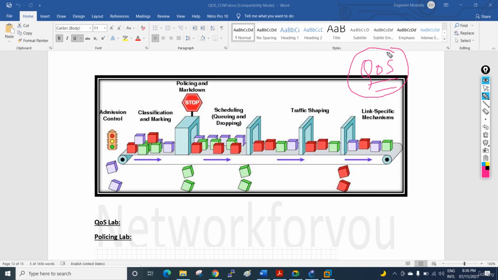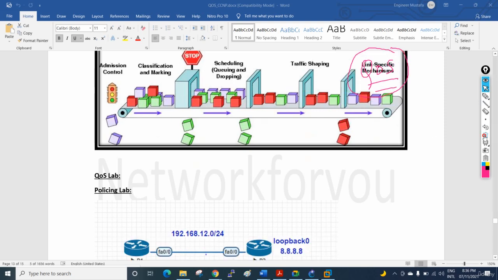After that we have two terms. One is shaping, another is policing. Shaping means we will buffer the traffic and we will allow it. We will not exceed the limit. That is shaping. And policing means the ISP will check whatever limit he gives. If we send traffic above the limit, they will drop it.